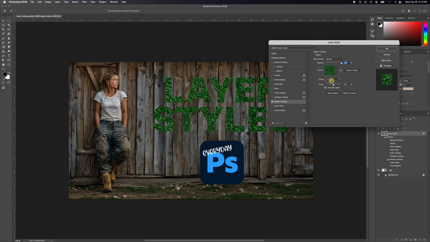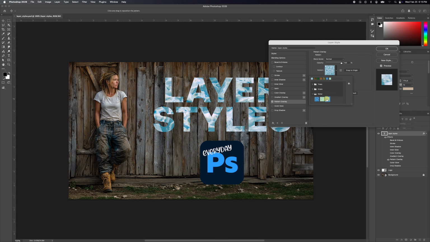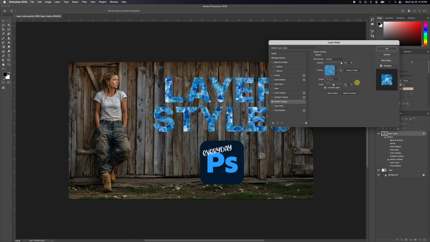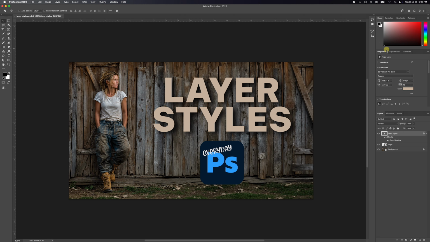After that, you have pattern overlay. This one is used more for adding texture to things. You can use the presets here, or you can create your own, but these are tiled patterns. This is less common for beginners, but it's useful for textures. Once you've chosen your layer styles, just hit OK.